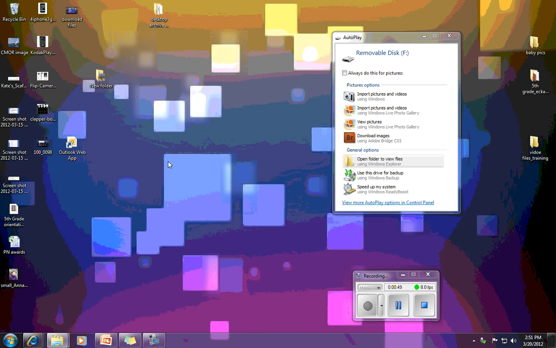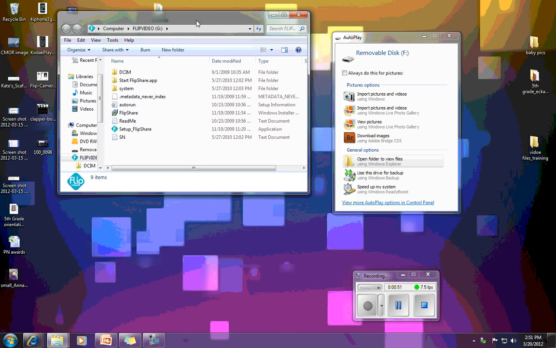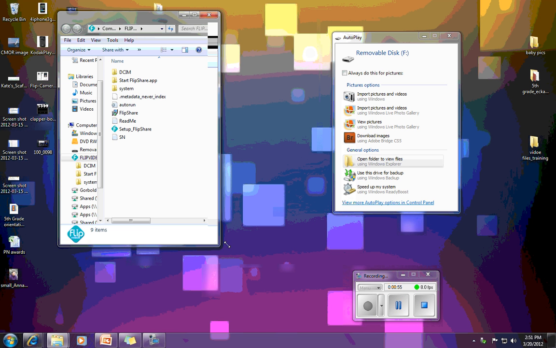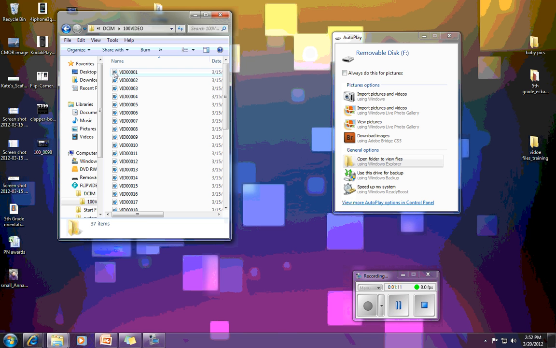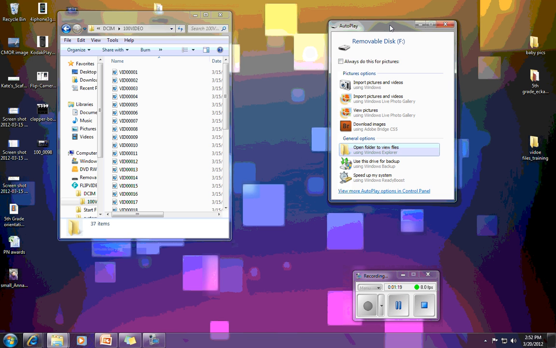I'm going to double click on that, and I'm now looking at the inside, if you like, of my Kodak camera, resizing the window a little bit, and I'm looking for the DCIM folder. That stands for Digital Camera Image folder. I'm going to double click that, and I've got one more folder called 100 Video. I'm going to double click that, and now I am looking at all the videos that there are on my flip.